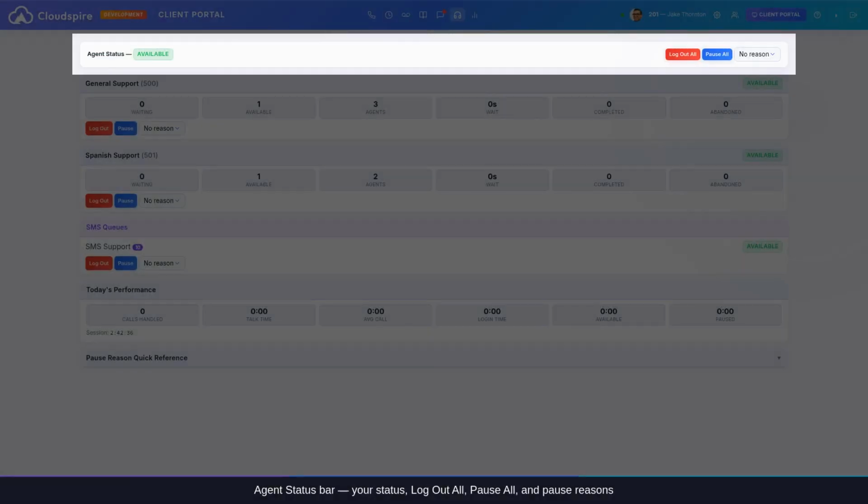At the top is the Agent status bar. It shows your current status: available, paused, or logged out. Next to it are the bulk action buttons. Log out all signs you out of every queue at once, and pause all pauses you across all queues. The pause reason dropdown lets you select why you're stepping away, like break, lunch, or meeting.